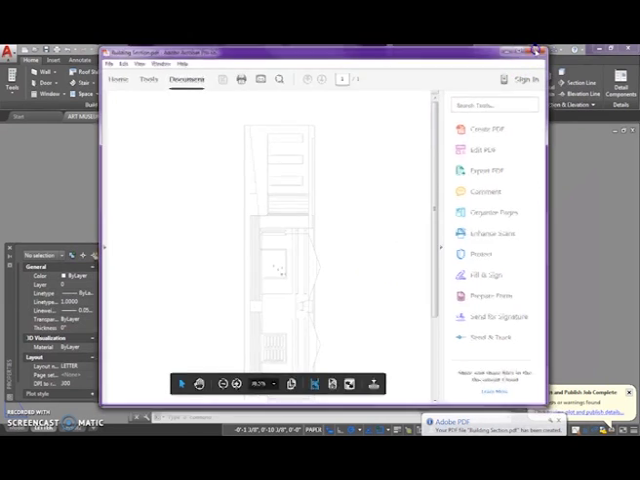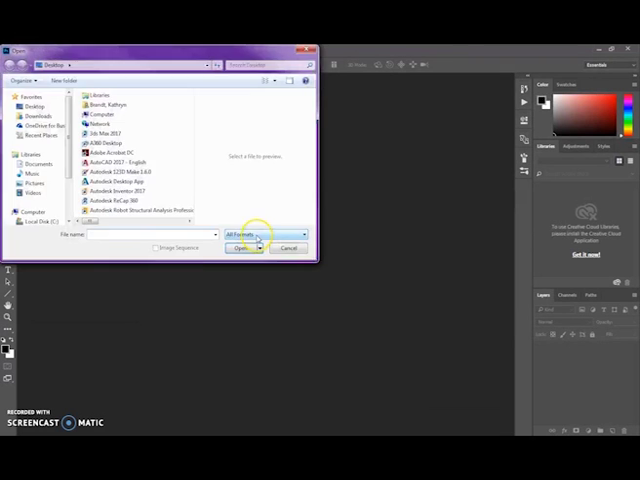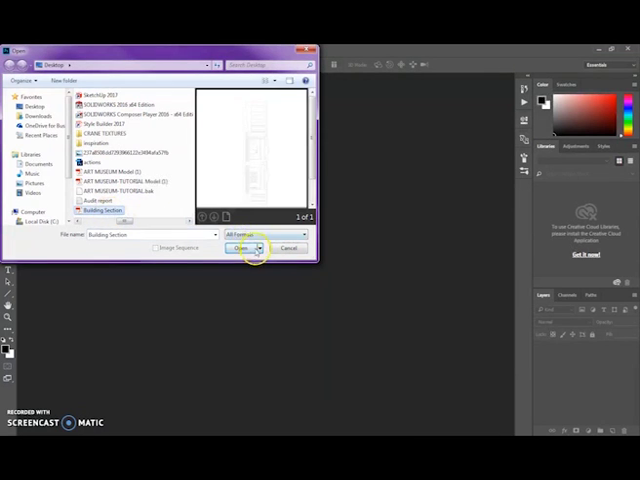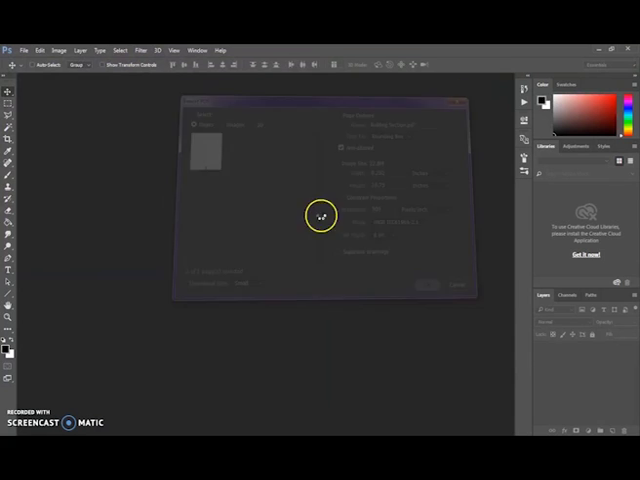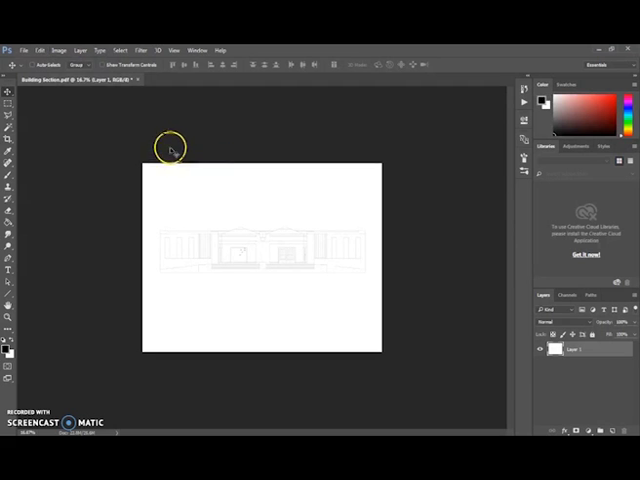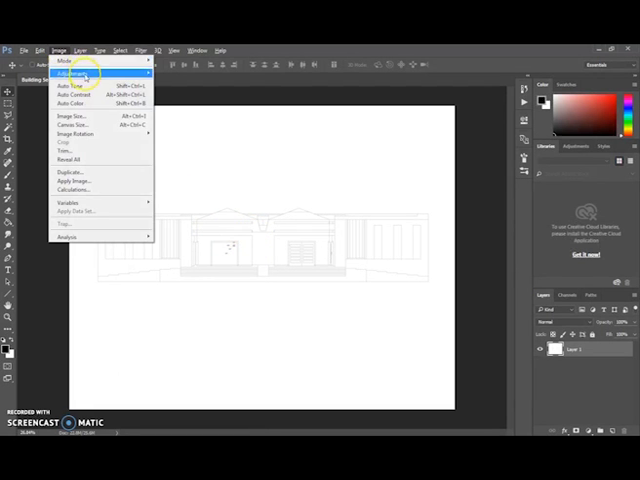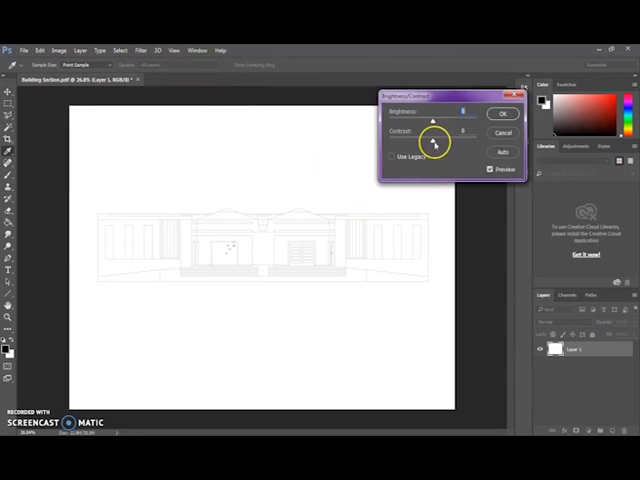Okay, in Photoshop, just go ahead and file open, find your PDF that you just saved. And we start by rotating our image 90 degrees counterclockwise. I'll then adjust the brightness and contrast of the PDF just so I can see the lines a bit better.